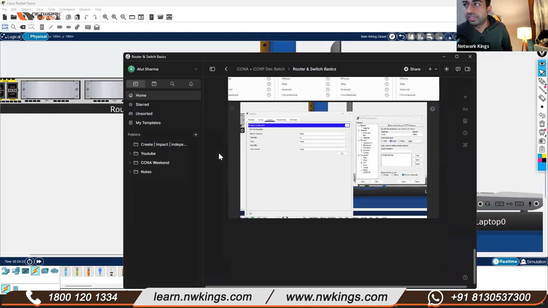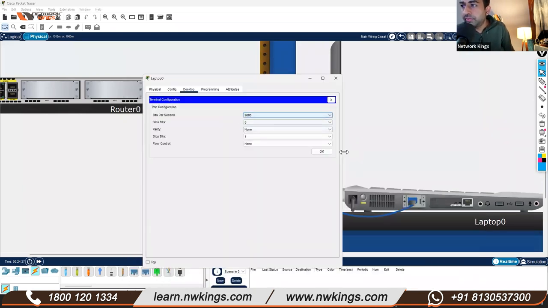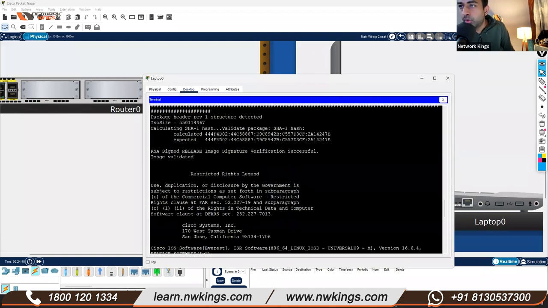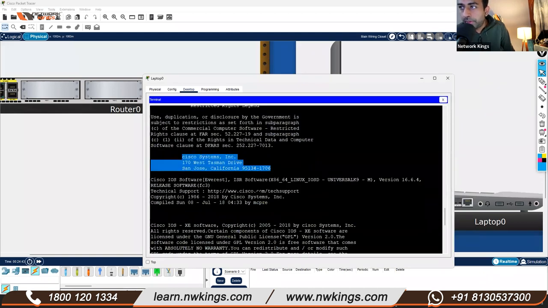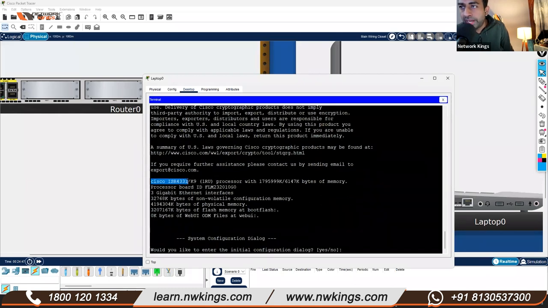And this is how you access it. I've added a screenshot here, you guys can check. So I click on terminal, and the first time you can see some Cisco output here. Cisco is showing that this is a Cisco ISR 4331 router. This is one RU, one rack unit, so it takes just one space in the rack.